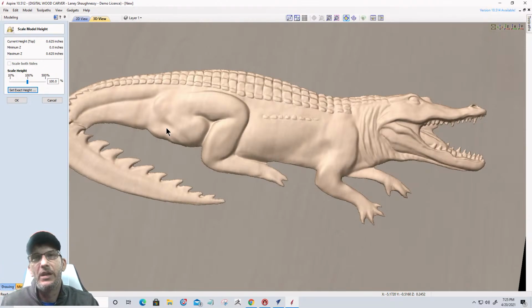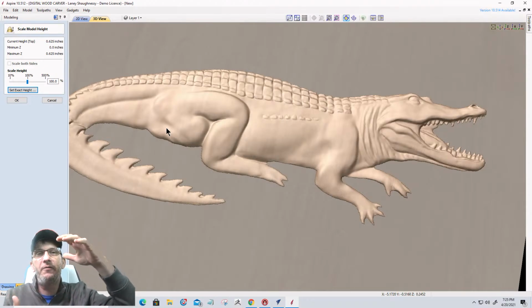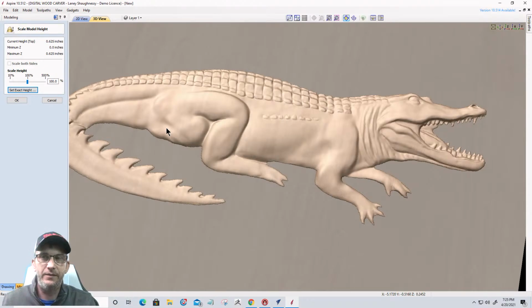So Mike, if you're in tonight's class, that's why I did not use the Emboss tool when reducing the Z height of a model, because it was already a low relief model and there were no underlying artifacts where the Emboss tool would be effective.